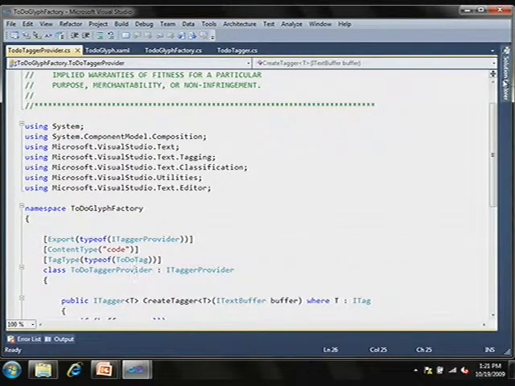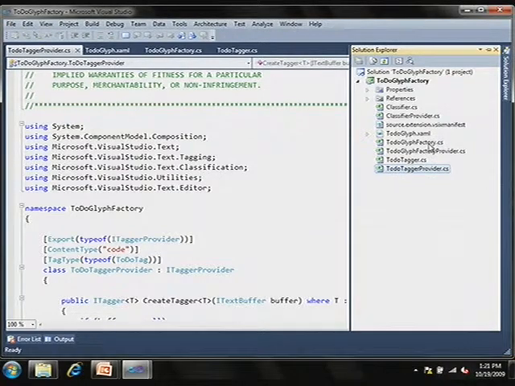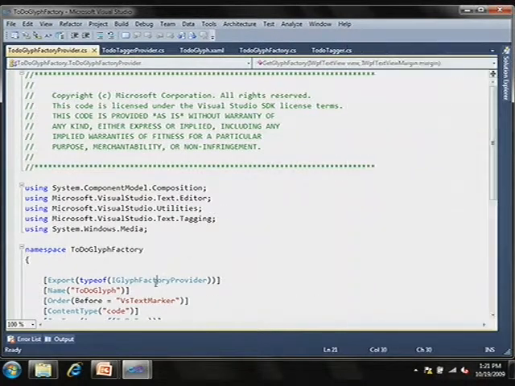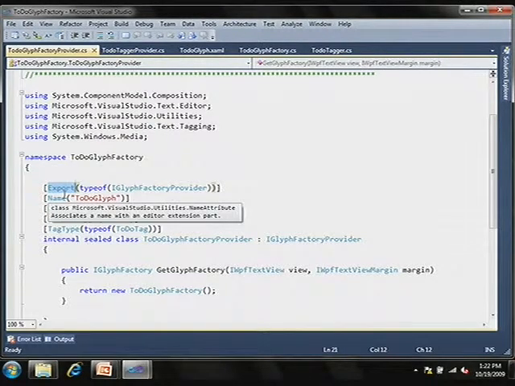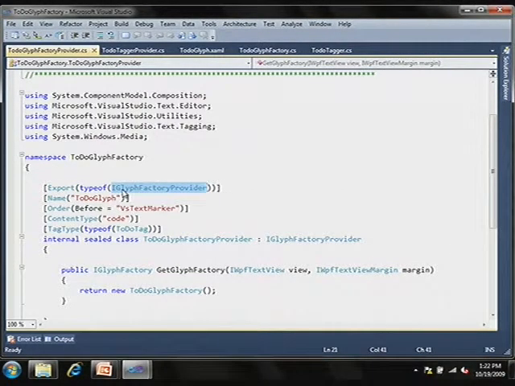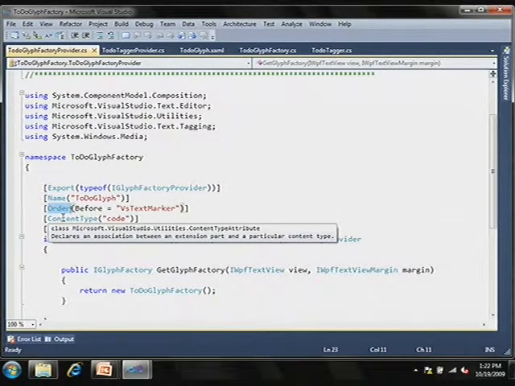And let's take another look just a second at the glyph factory, because it's a little bit more complicated in terms of the MEF attributes it has. But at the same time, it's never anything more than doing something like this, either exporting or importing using these attributes. And so you can see we have the export here, and this time we're exporting out an IGlyphFactoryProvider, right? You can see we also are able to name this. Now, the reason why that might be important is because of the next attribute. So we need to be able to name it so that we can then order these things.